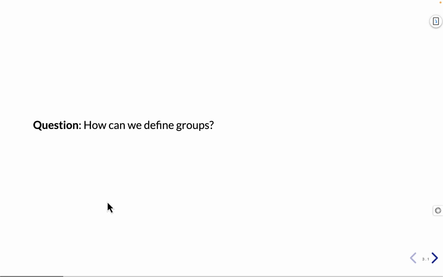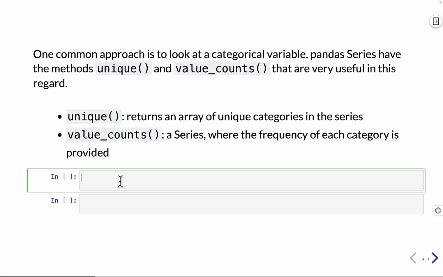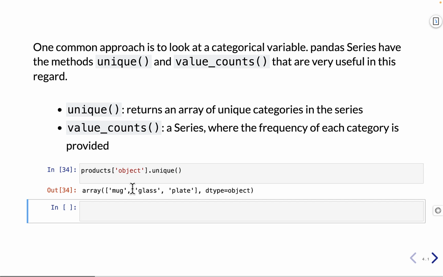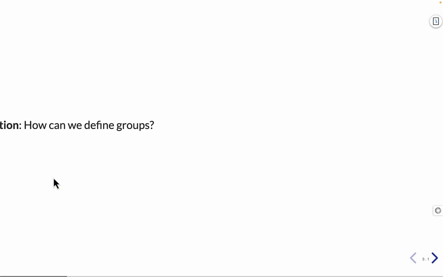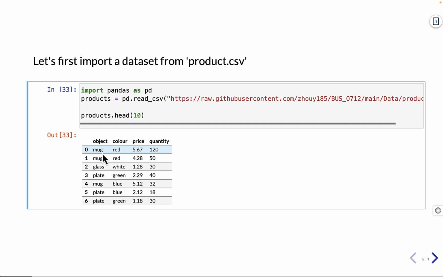And then before defining groups, let's take a look at the unique values in the object column. So let's do the data frame products. We're going to take the object column, and then we're going to call this function unique. We will get the unique values in the object column, right? As we can see previously from the data frame, we have mug, we have glass, we have plate, right? We have 3 unique values. In total, there are 7 values, but then there are only 3 unique values.